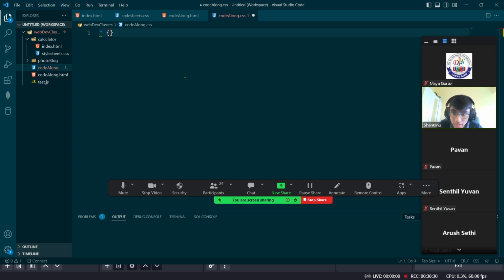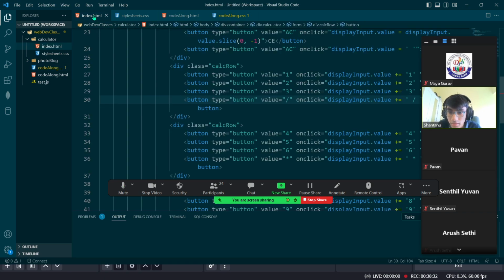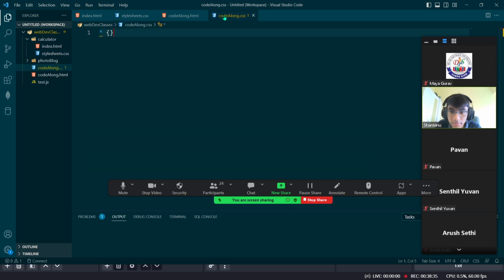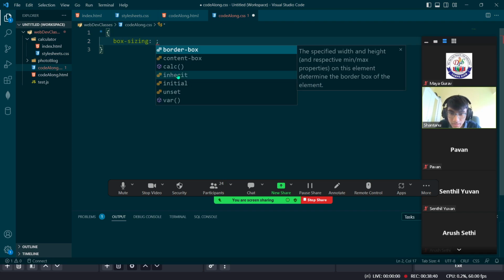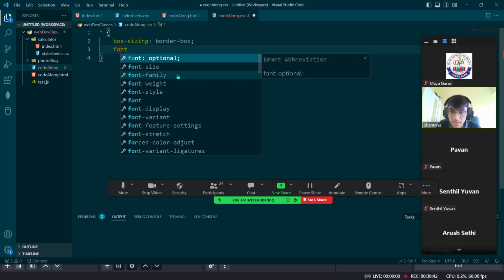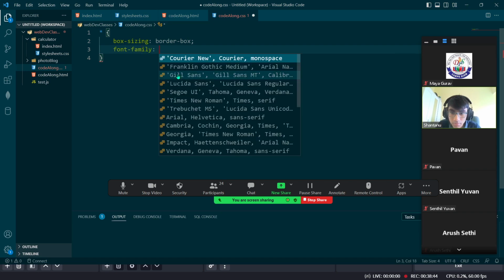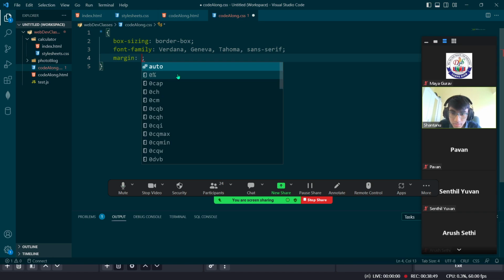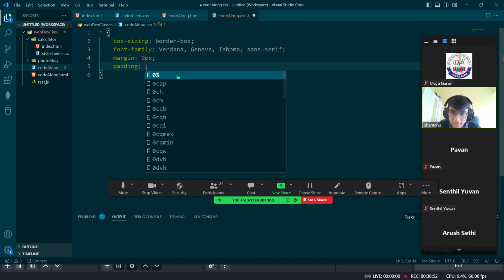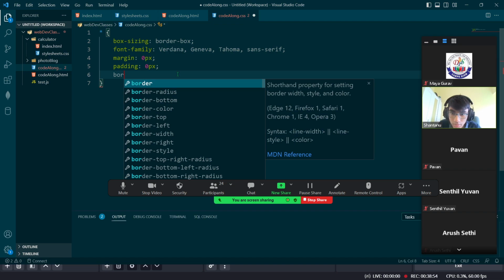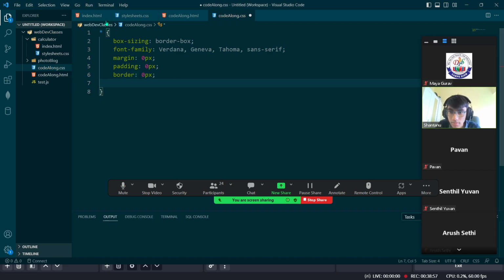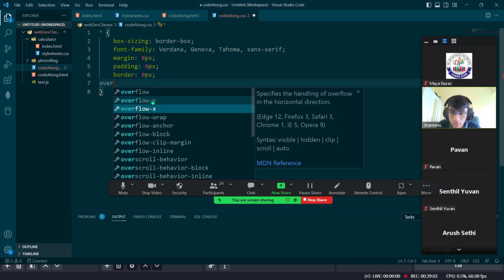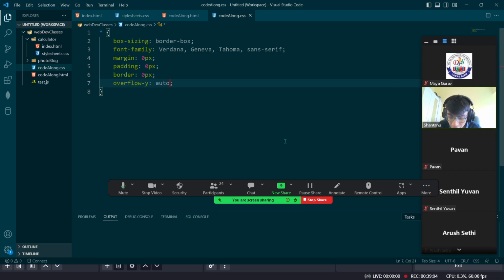So I want you to go here, universal sign. I'm going to write, you can see here, box sizing, font family, and I'll show you what these mean later, okay? For now, just copy it. Box sizing: border-box, font family: Verdana, margin 0 pixels, padding 0 pixels, border 0 pixels, and the last one was overflow-y: auto, okay? Overflow-y: auto.